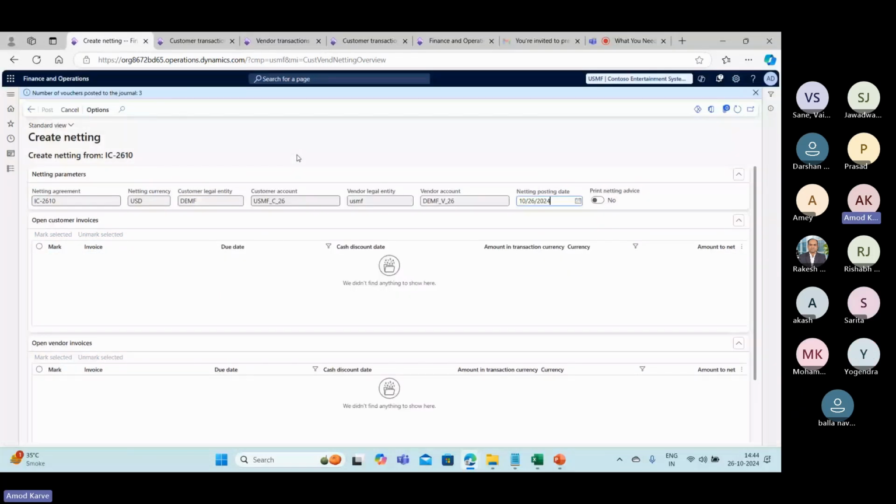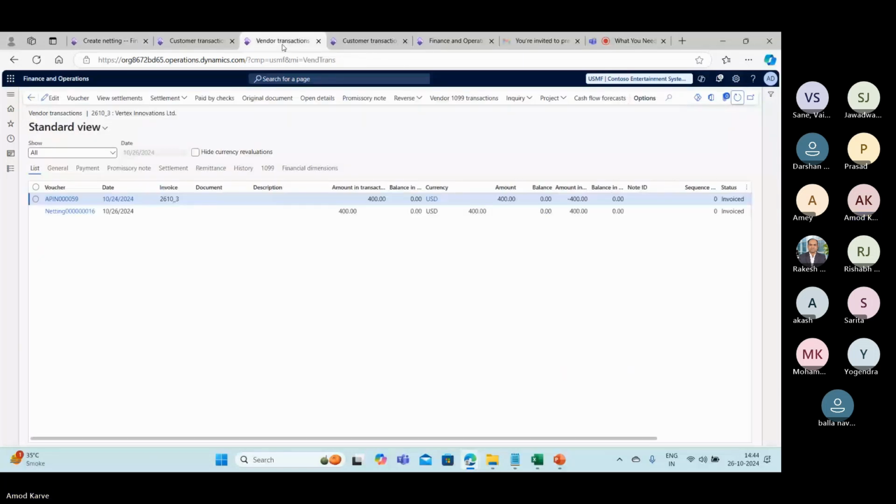So now, of course, because we took the same amounts, you'll see from USMF that everything is settled because the amount was the same, right? So now we'll see, transaction-wise, what happened.